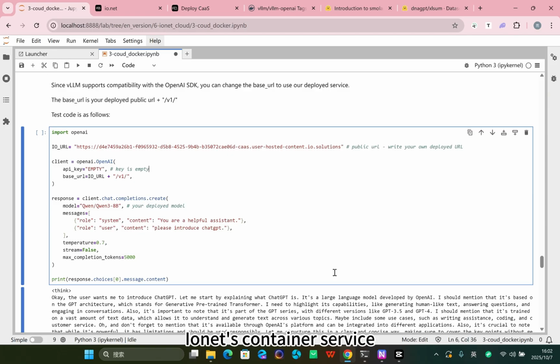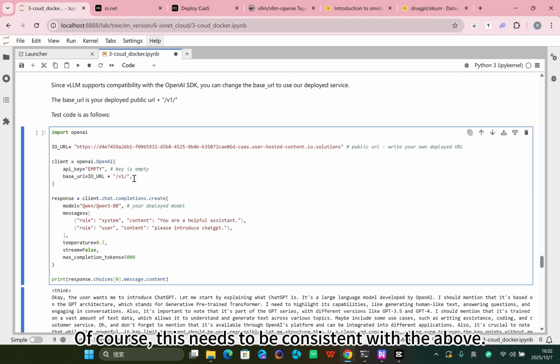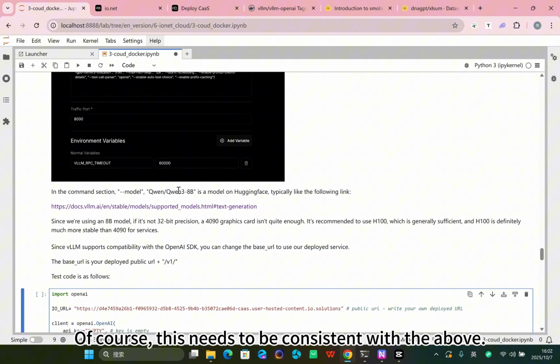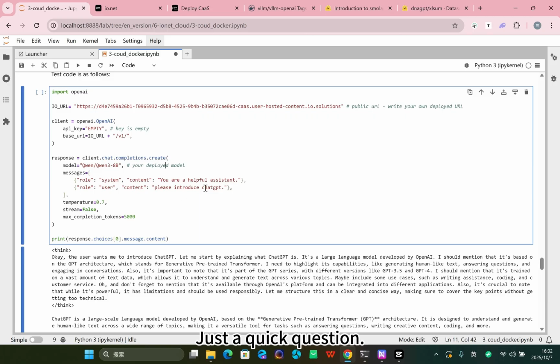io.net's container service has optimized and encapsulated vLLM. We can just use the SDK. Of course, this needs to be consistent with the above. Just a quick question, you can take a look. It must be this, followed by v1, because there may be different versions later. This key can be empty.